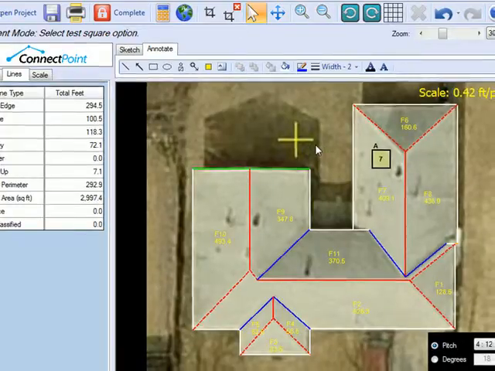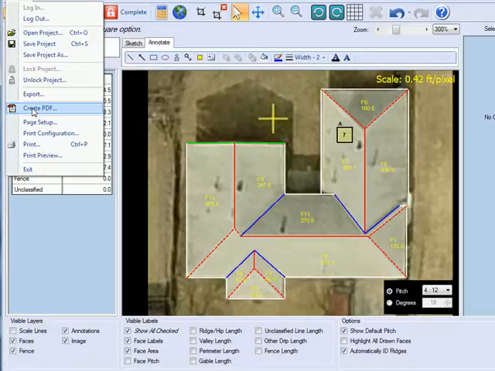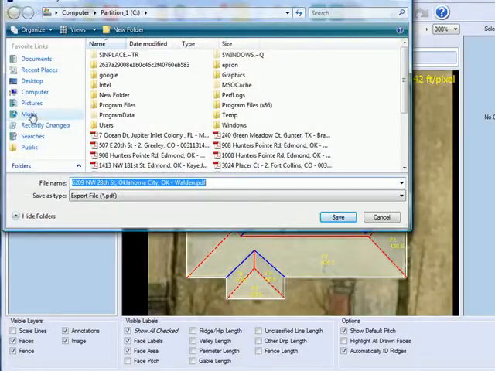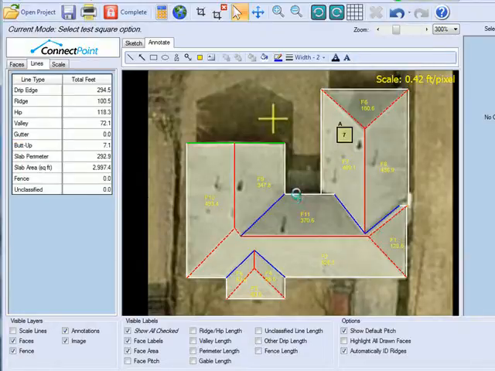The next thing, if we are satisfied after we've looked at our print preview, then we want to create a PDF. I'm going to put this on my desktop so I can find it really quick. This is the address and the homeowner's name. I'm satisfied and I'm going to save it. It's creating a PDF now. You don't have to add any extra software to do this. It comes with our software.